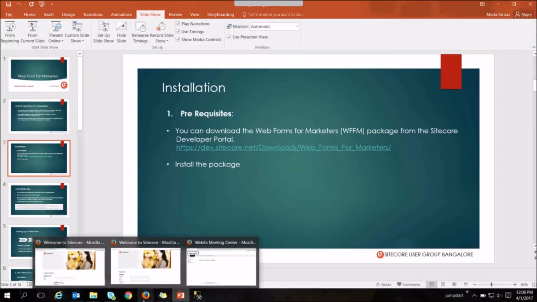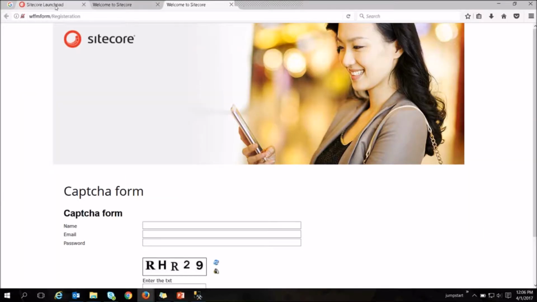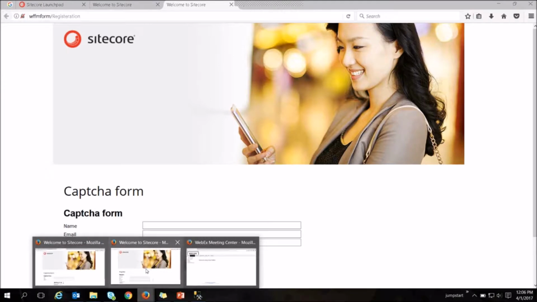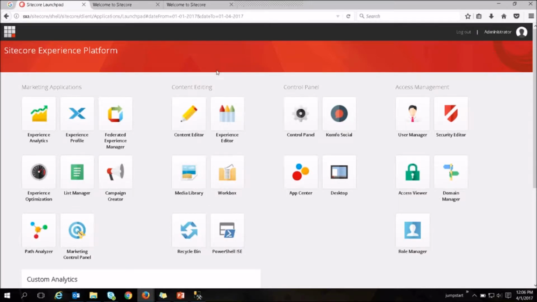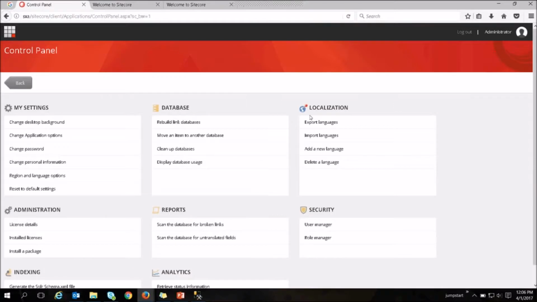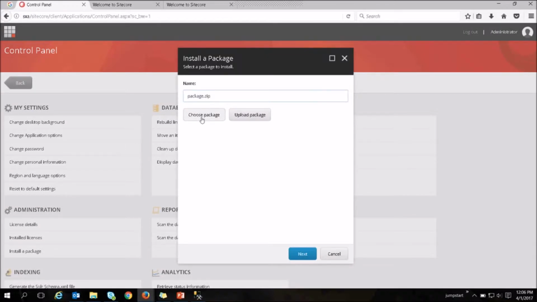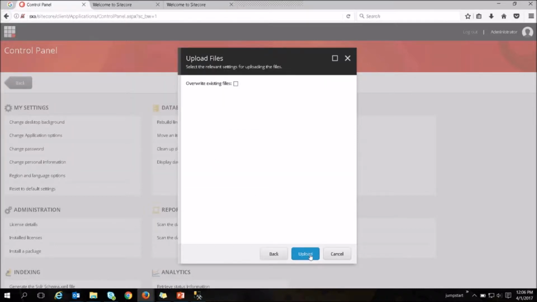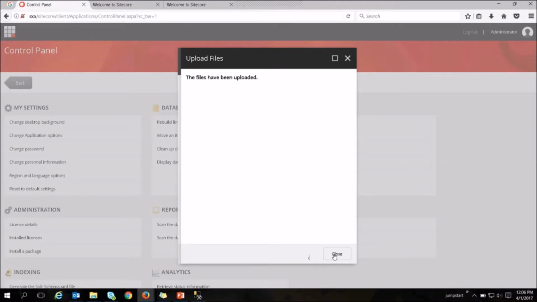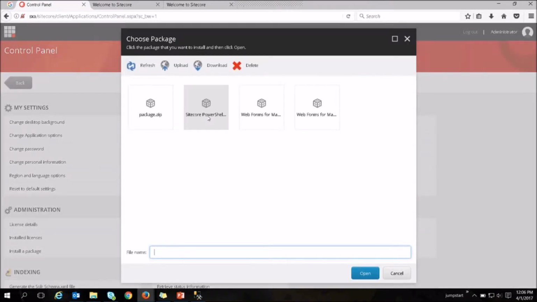After downloading the package from sitecore.dev.net, come to the instance where you want to install your WFFM module. Go to your control panel, install the package, and click on choose package. Click on upload package. Once you do that, go and install the zip which has been given there. Click on next and upload the file. Once the file has been uploaded, choose your package.